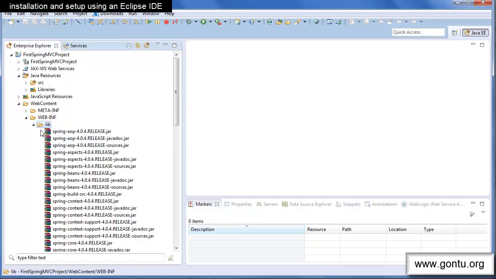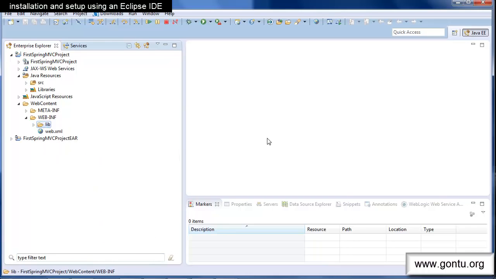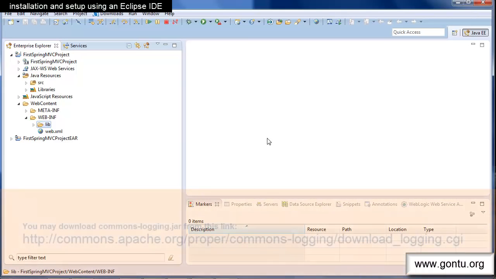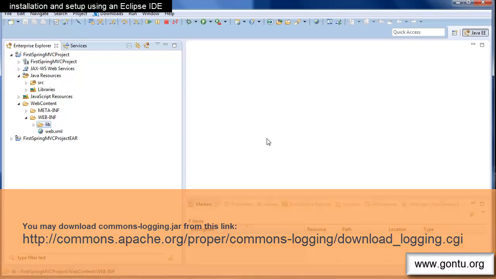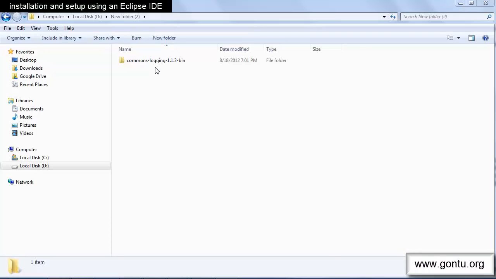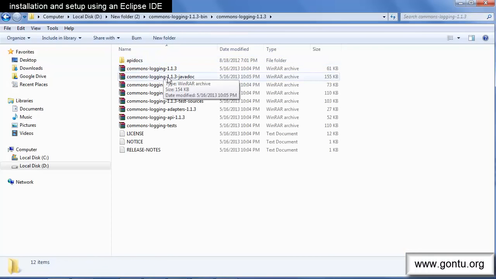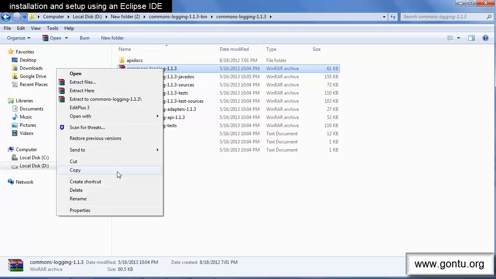There's one more jar which a Spring MVC project would need, and that is commons-logging.jar for logging purposes. You may download it from this link. I've already downloaded it and unzipped it on my local D drive. Let's include this jar also in the project's class path by copying it into the lib folder.